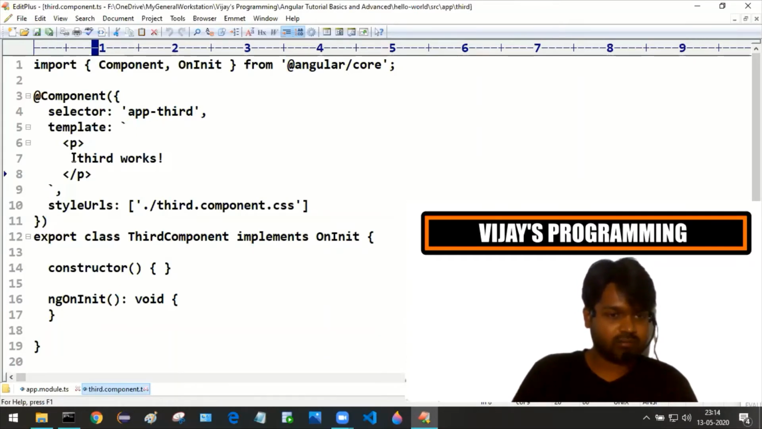Here we have this simple message, third works, that is enclosed within a paragraph tag. We will change this content in a second. And one more thing we need to observe here, styleUrls has been generated, because we did not give an instruction while creating the component to skip this file. That is why it has been generated. In the current directory, the third.component.css file is available. Now we will create some content here.